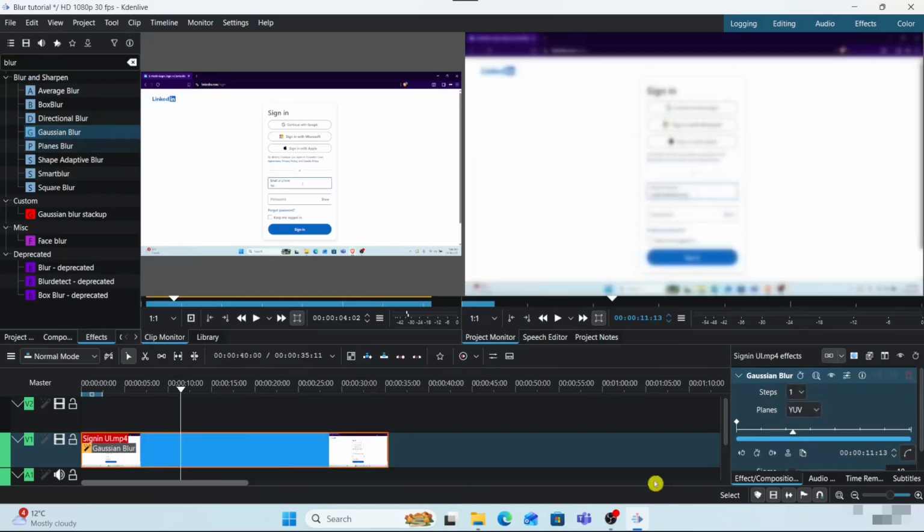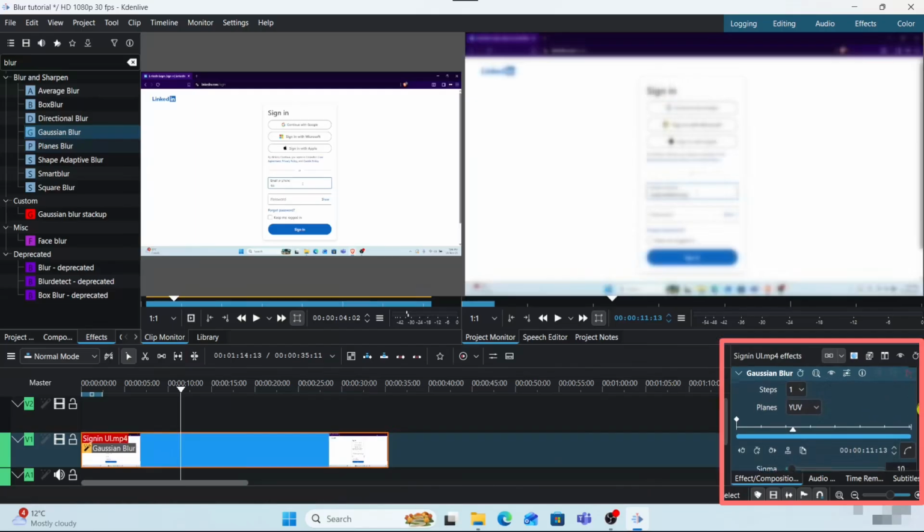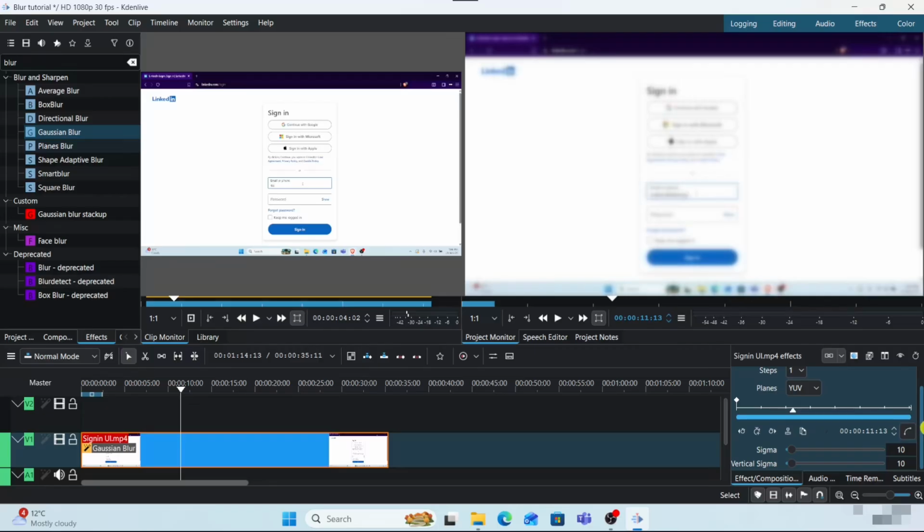Select the clip and you will see the Gaussian Blur in the Effects and Composition stack window. Here we can specify the effect parameters. We can make changes like increase or decrease the sigma level.